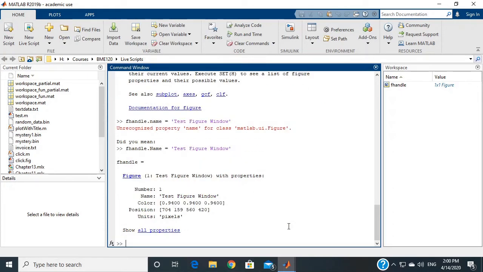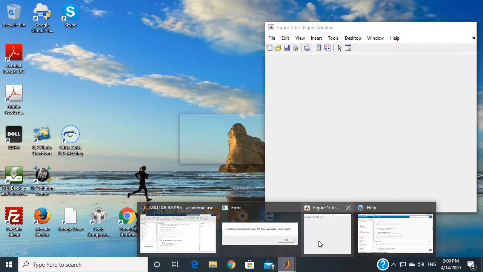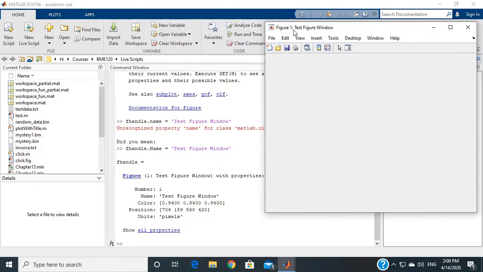We have a typo there. It should be a capitalized N. Now let's look at the figure window. And you will see that it has a title, test figure window.